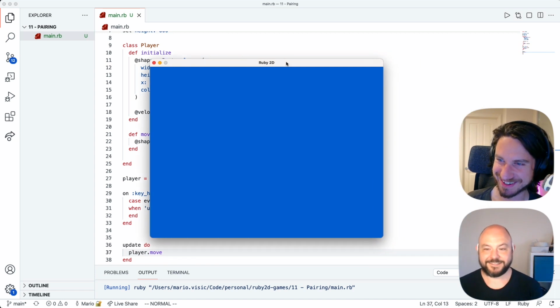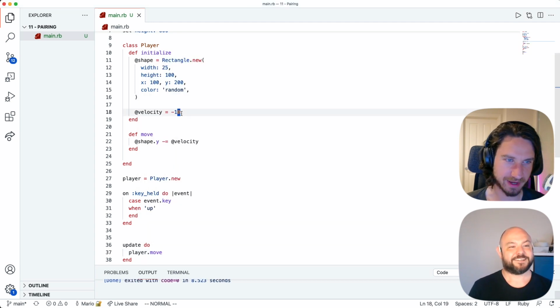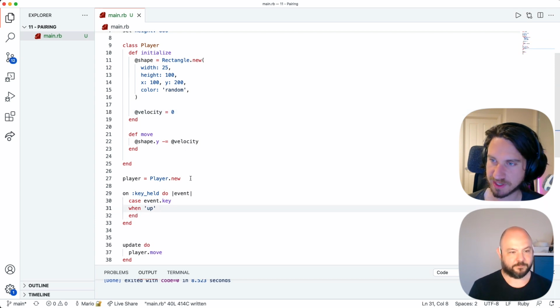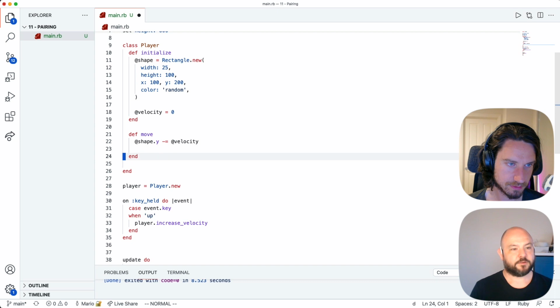That's it. Did you see it? Yeah, I did. It's very quick. It's okay. Perhaps a little bit too fast. Okay. Well, we can start it at 0. Yeah. And then when we do up, we can increase the velocity, maybe. Let me say player dot increase velocity. And then add a method.